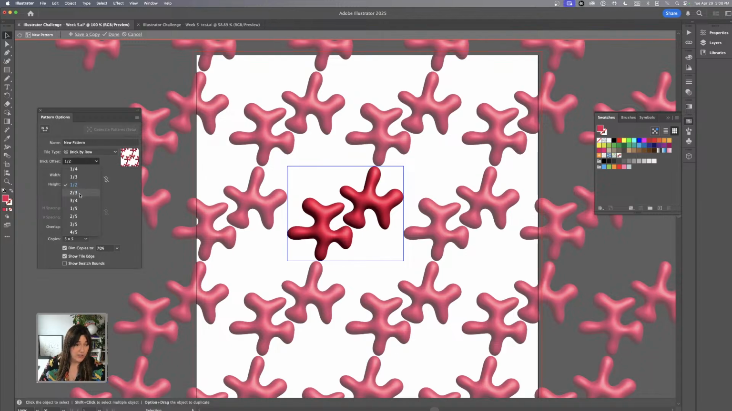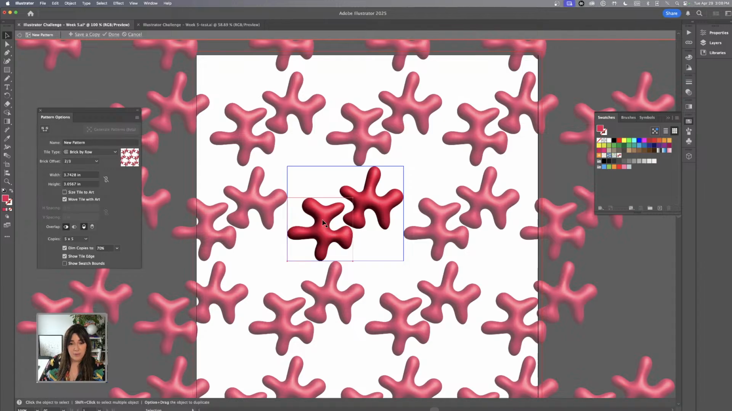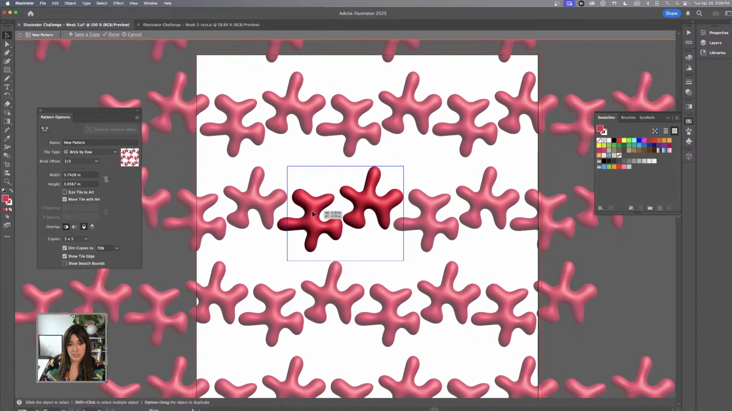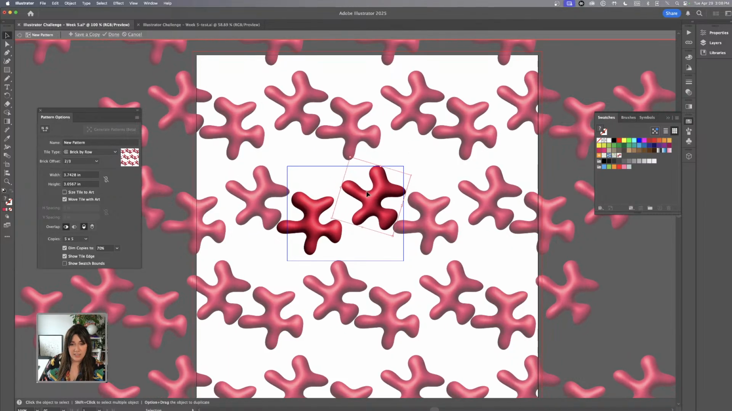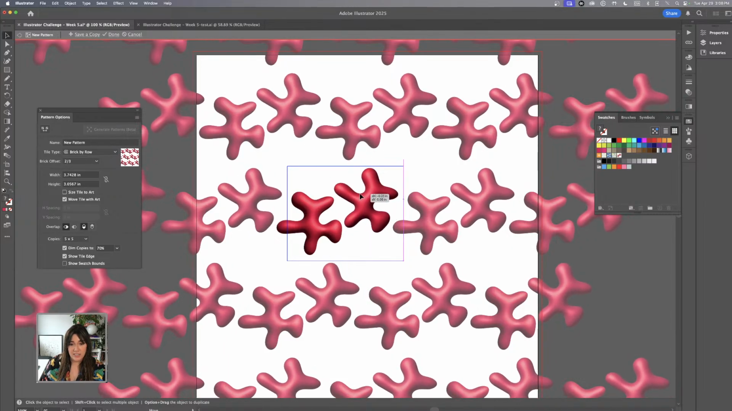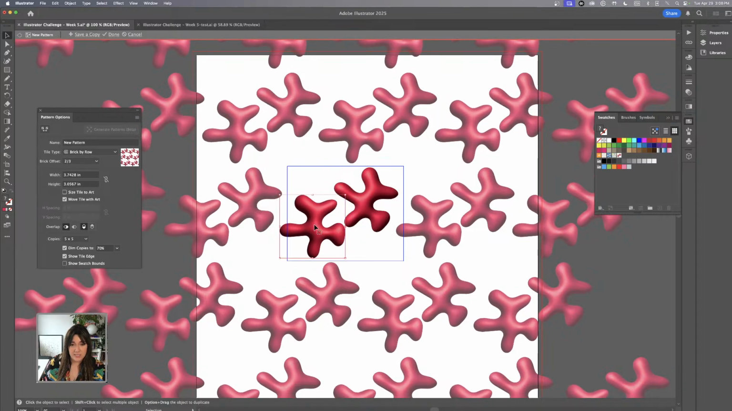Or we can change the offset. We can even play with the positioning, like so. We can rotate it, and it's adjusting all of the other pieces, as you can see. If you have not been playing with the pattern tool before, this will blow your mind. But I'm sure you have, because I see it a lot on Adobe Live.